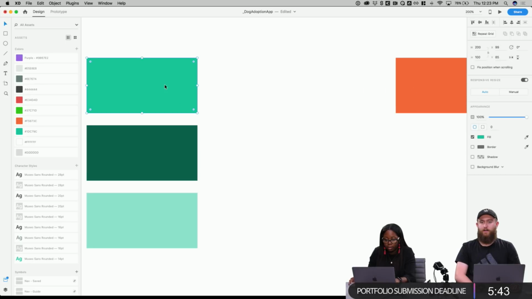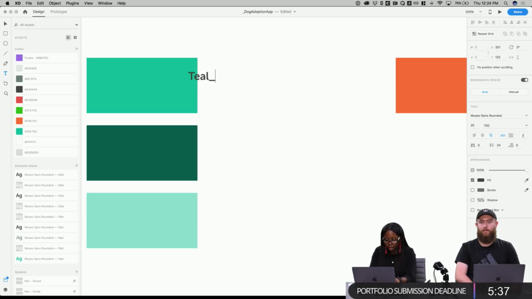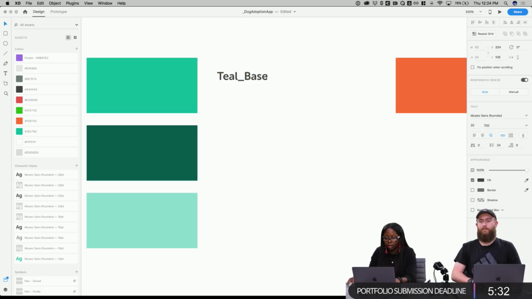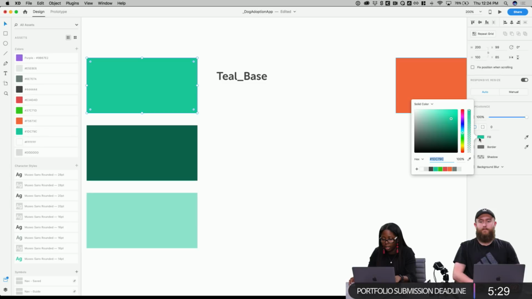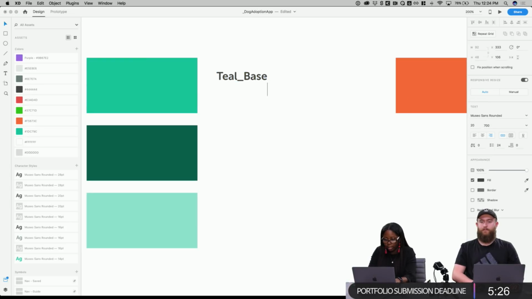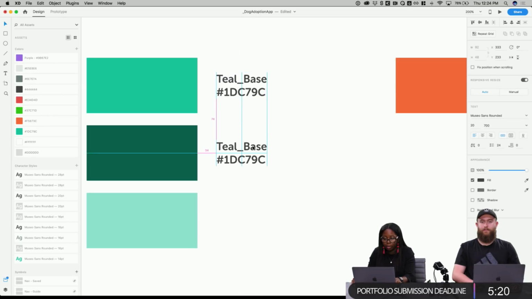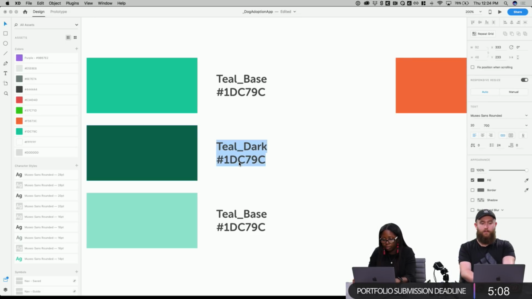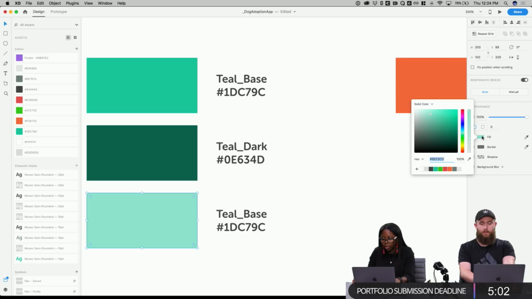Yeah. And then I like to include a name, so I'll call the base color teal_base. And then I'll also include the hex value, just so that when I'm handing it off to the devs, they have that easily accessible for them. And then for the dark and light ones, I'll just call these ones teal dark. And I'll copy that hex value. And this one would be teal light.